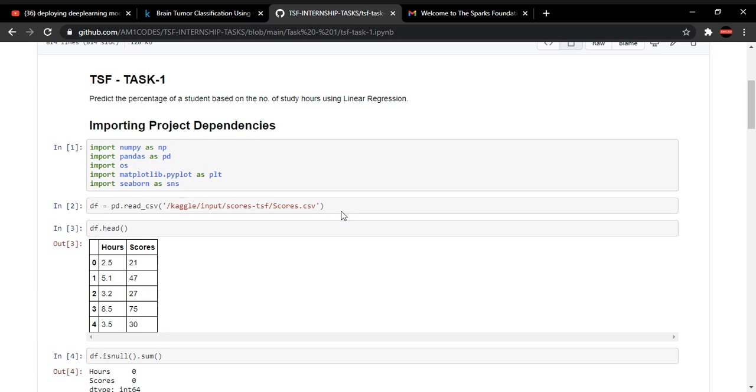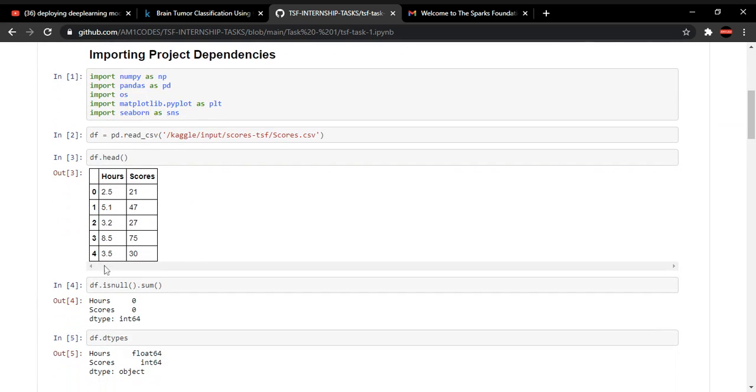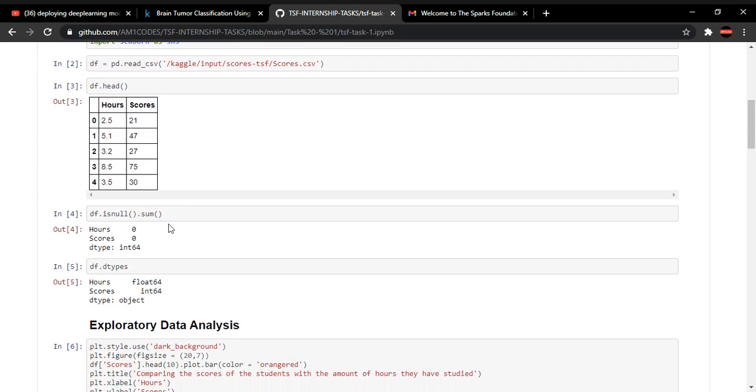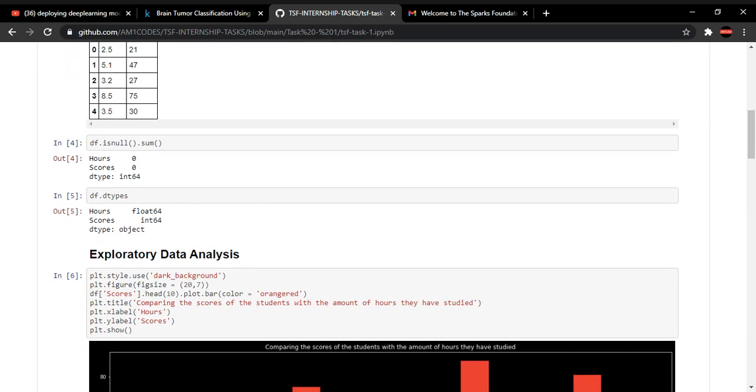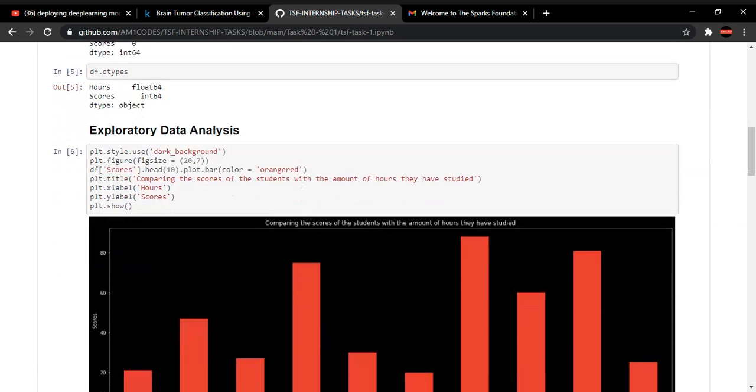model. We start off by reading the data and calling the head on it, which means that we'll be checking the top five rows. Our data has a column of hours and the scores, that is the hours that the student studied and the scores that they achieved for studying for those many hours. We check for the null data present in the data and also the data types of both the columns. And we found that there were no null values, which means our data was pretty good to work with.